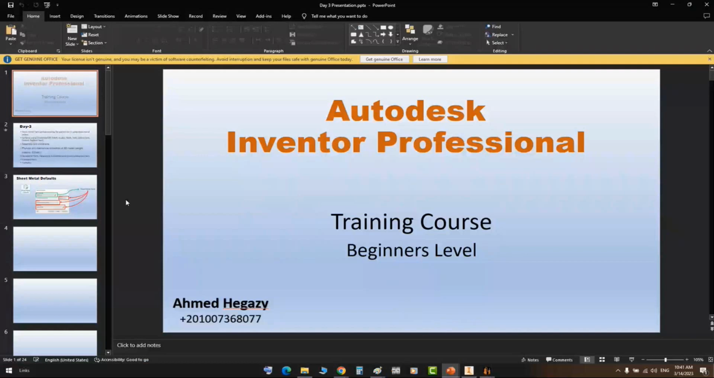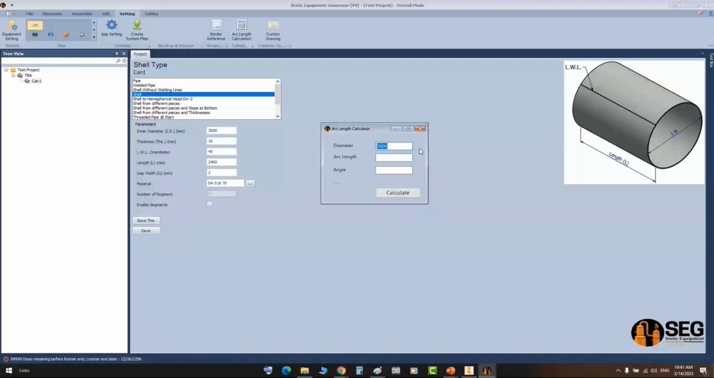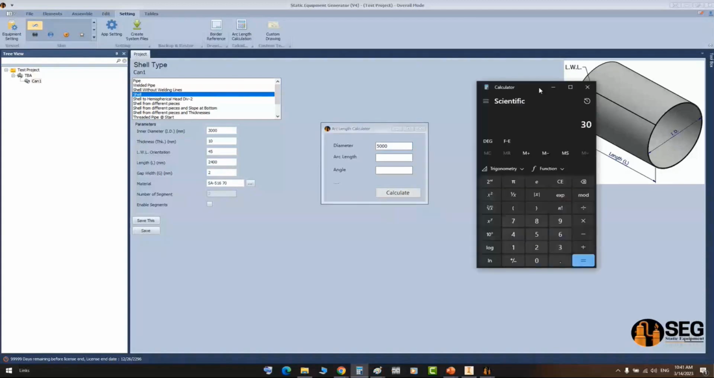For that one, which is the K factor, when we try to get the natural or neutral line, which defines the actual length of the part, we use 0.5 of the thickness. So here the inside diameter of this shell is 3,000 millimeters plus twice the thickness. So we have 10 plus 10. So that's the outside diameter.